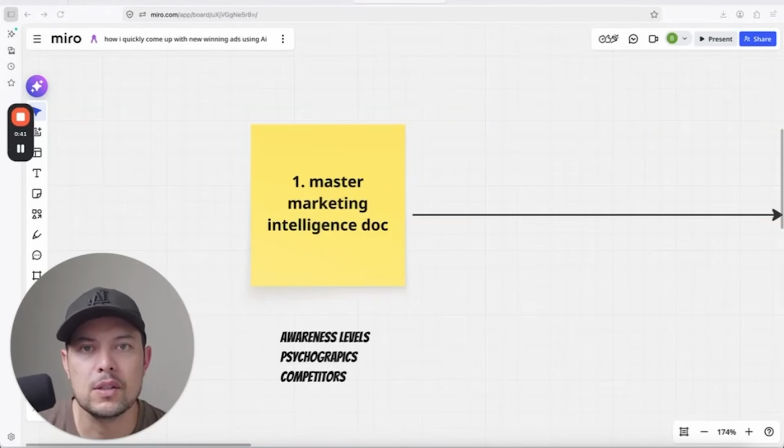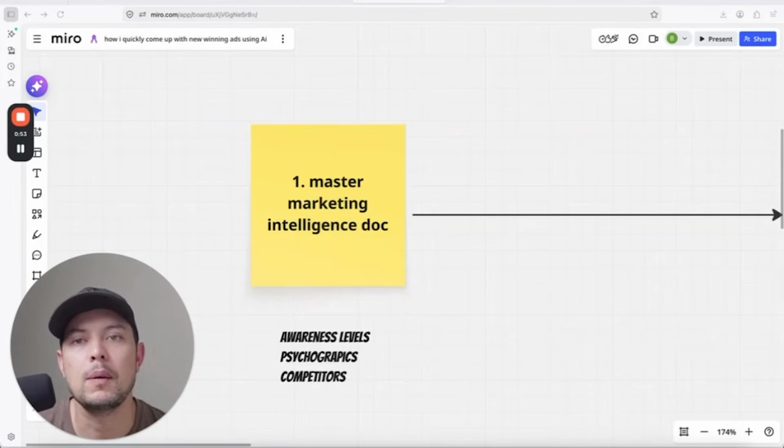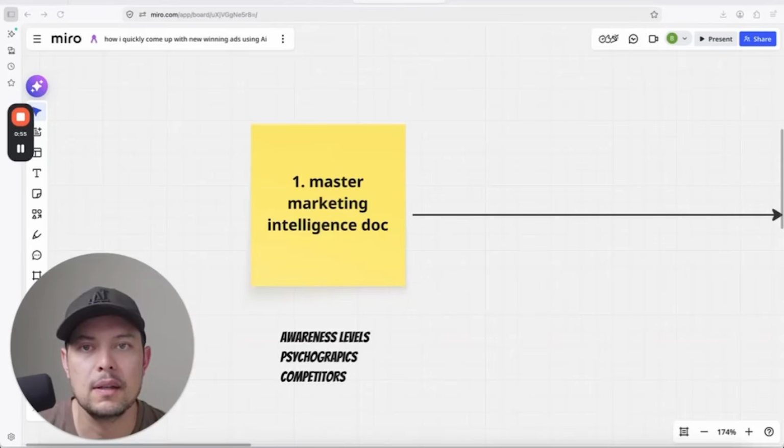Without this, your AI-generated ads are just guesses dressed up nicely. With it, every hook and every angle is grounded in real market data. I show you how to build this inside my paid community, but once you have it, everything else takes minutes, not hours. That's the foundation. Now let's build on it.